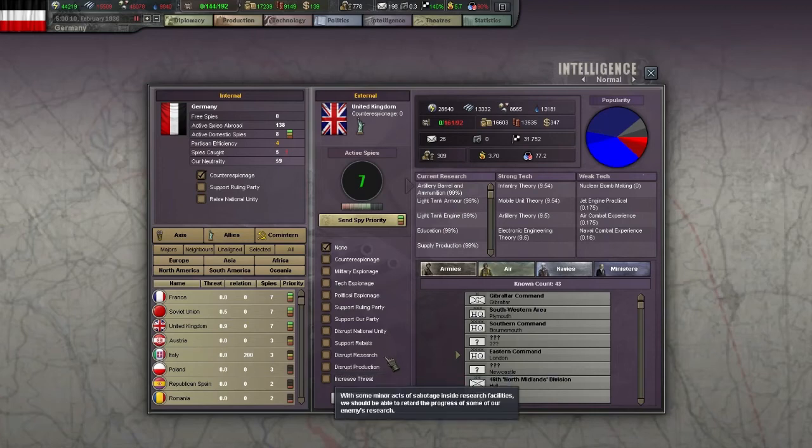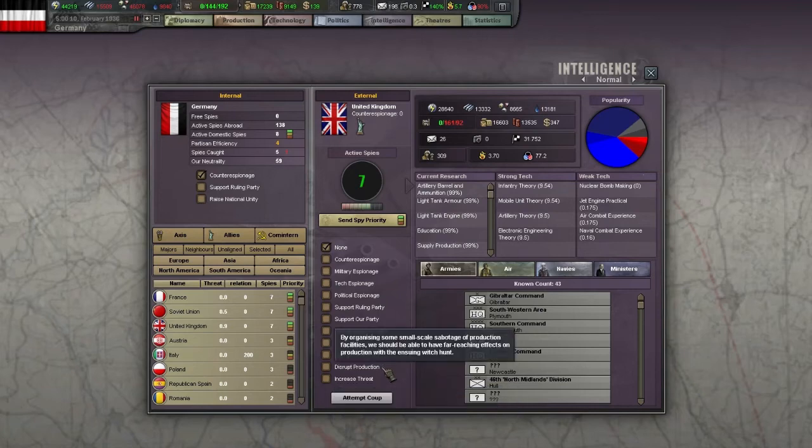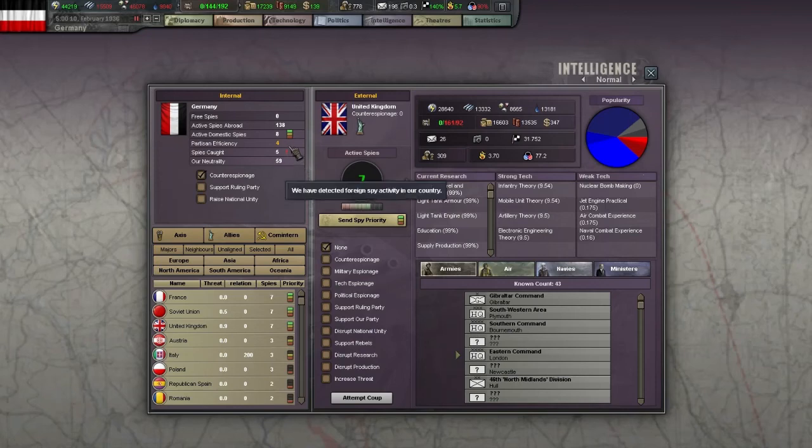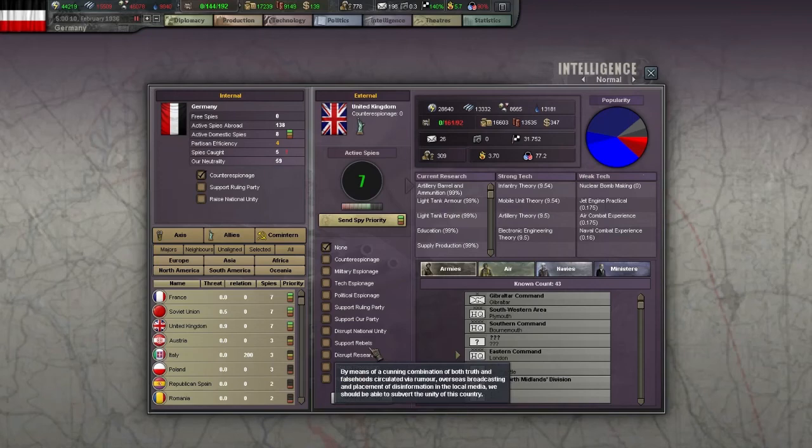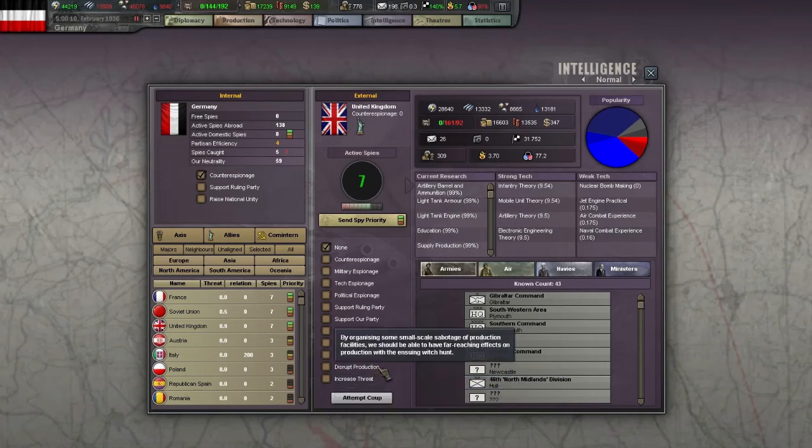Disrupting research and production will slow down projects of the respective fields. Probably not something you will use on an enemy, but enemy countries may very well use it on you. So keep an eye on enemy spy activity and make sure your production and research are not slowed down, and if they are, focus on counter-espionage until the enemy spies have been neutralized.